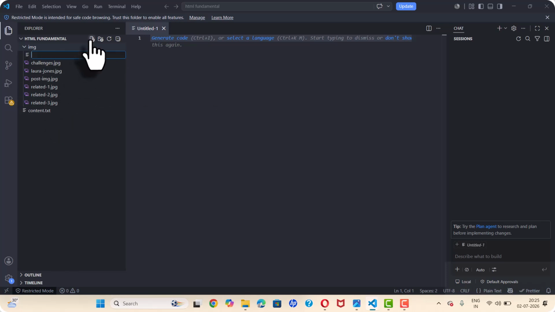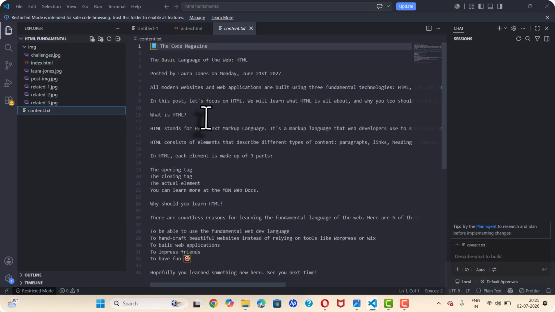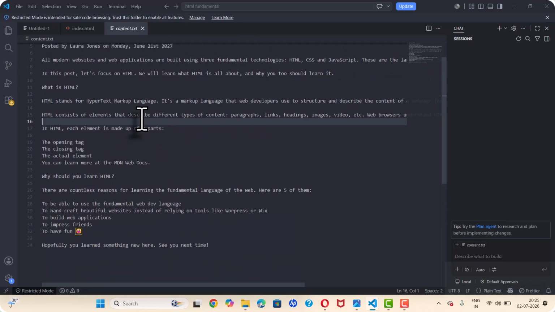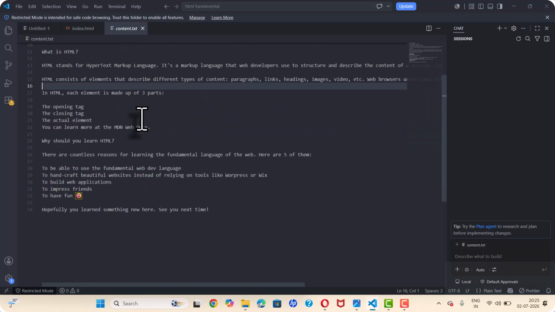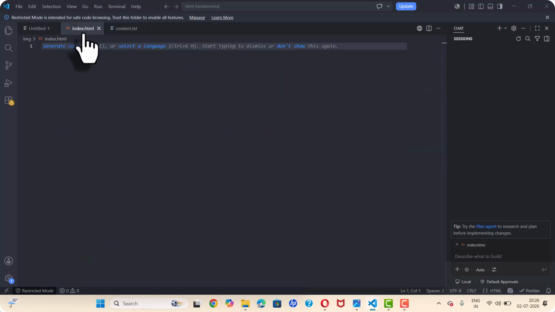So for creating any web page, index.html is the primary page that you need to have, and it is the first page of your web page. Here you can also see the content.txt file, and you can click here to collapse the sidebar, and you can see all the content that I gave you to create this website. And now let's go back to the index.html.